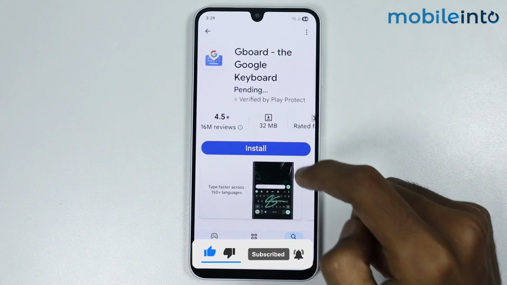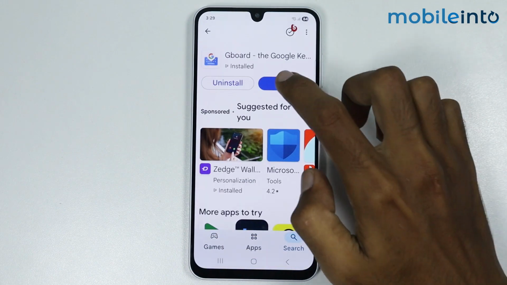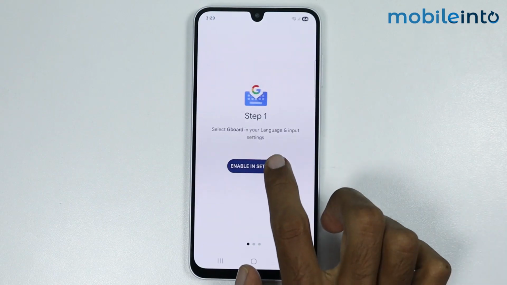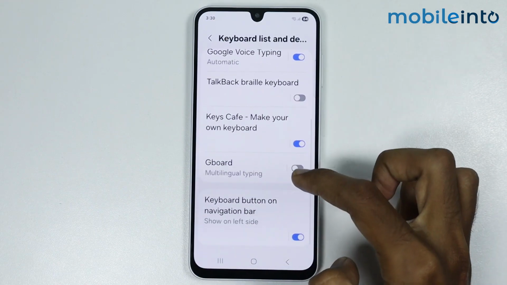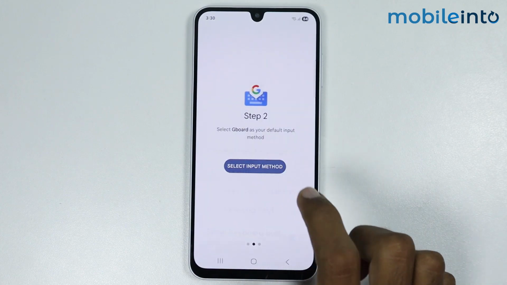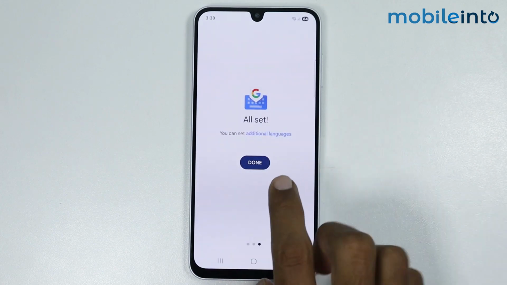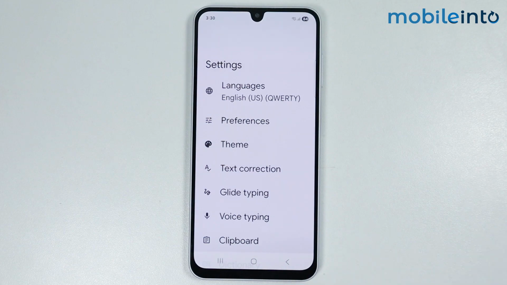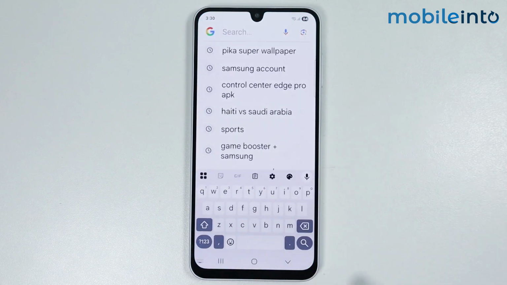Now just install this app on your smartphone. Tap on Open, enable in Settings, enable Gboard. Tap on OK, go back, select Input Method, select Gboard. Tap on Done. Now, if you go to your home screen and open the keyboard, you can see that we have set Gboard as our keyboard.